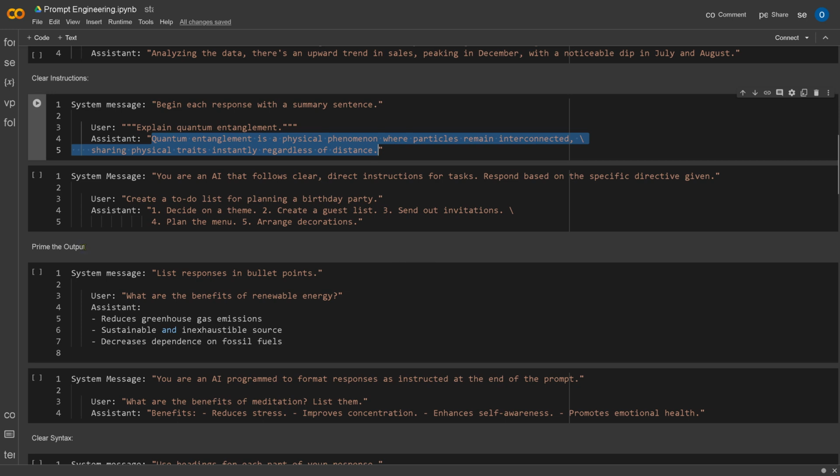Prime the output. This is essential if you need the output to be further processed in a web design or in other systems to put it to a database entry. If you do some further calculation with it, or you just say in your system message, list the responses in bullet points. And you see, in Colab, it's not a bullet point, but a dash. Never mind.